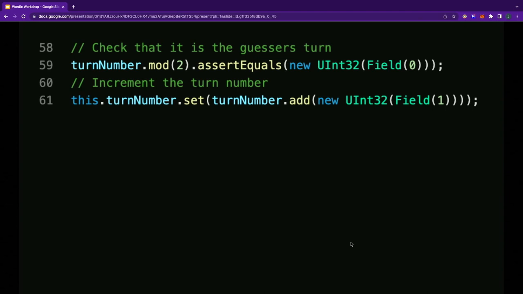The final thing that we'll do is we'll increment the turn number. We'll call this set method, which does the same thing as it did earlier, and we'll pass in turn number, but we'll add to this turn number an unsigned integer of value 1. And so the turn number will be incremented.